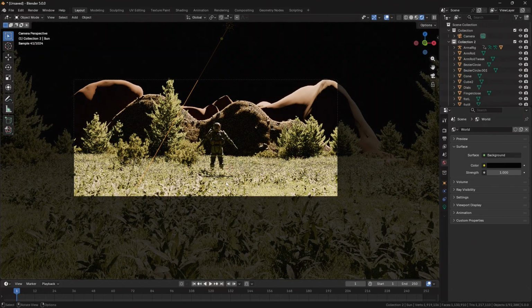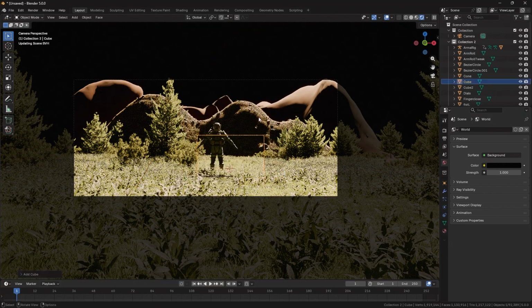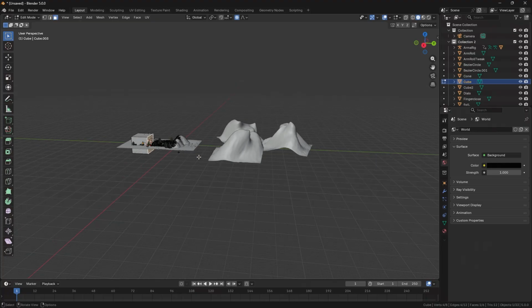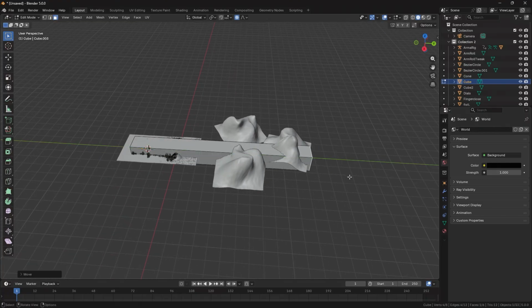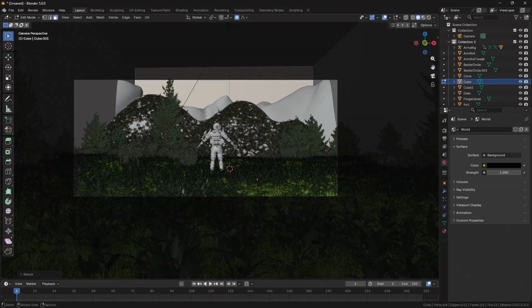Now you might be thinking that the scene looks a little bit weird. So to tie everything together, add a cube. In edit mode, scale it up a bunch. Select the front face and move it to the end of the scene. Scale it up again a little bit more, so it covers the whole scene. In the camera's view, make sure that the whole scene is inside of the box.